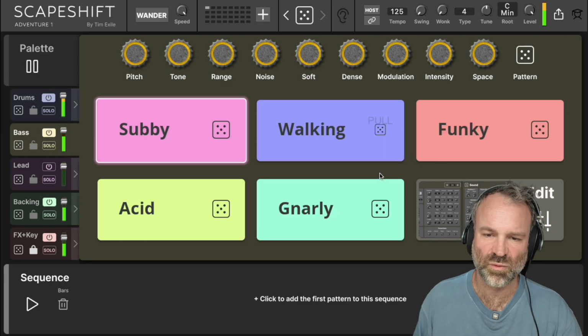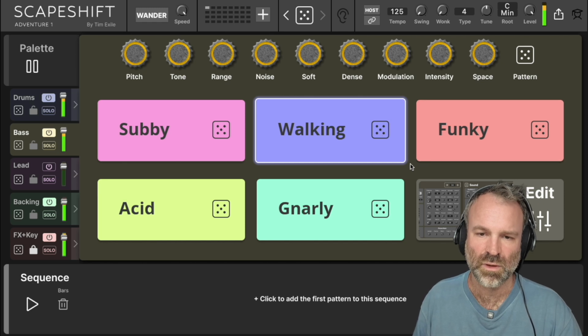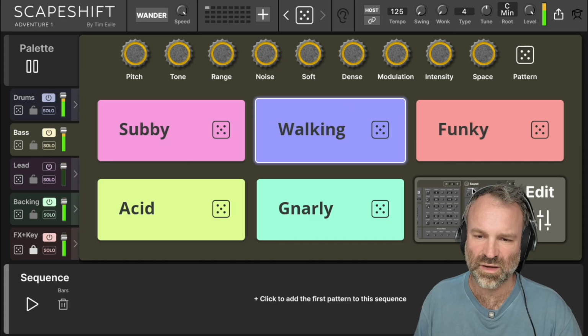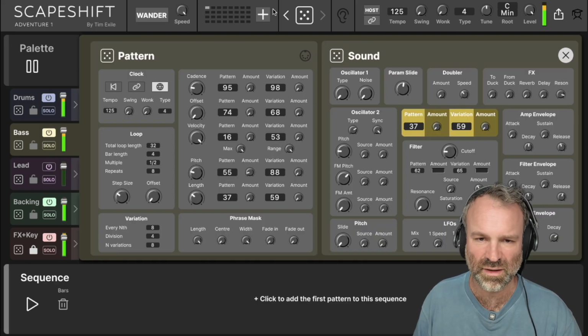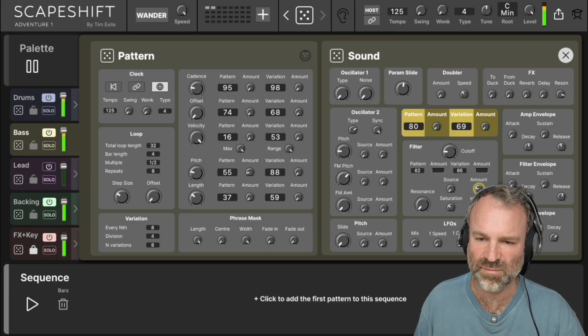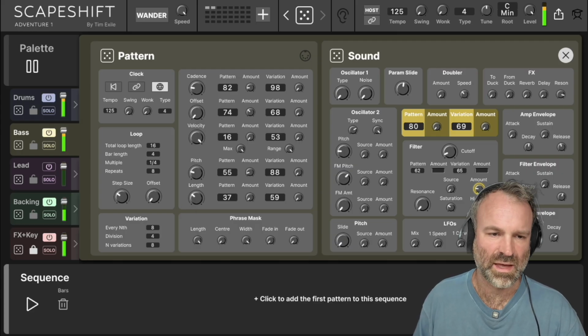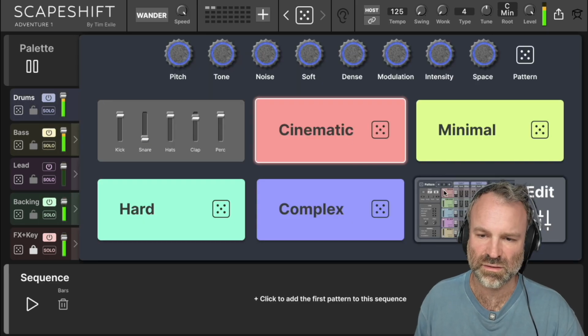Maybe a bit more of a walking bass line. Yeah, that's kind of nice. If it was a bit more dialed back, well, let's just add this in. Maybe a bit less filter envelope. Yeah, that's good. Okay, let's add that in there.